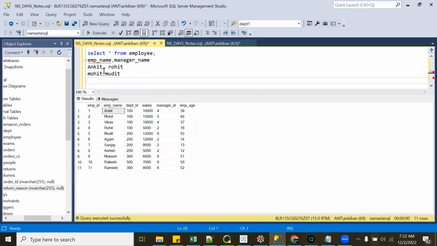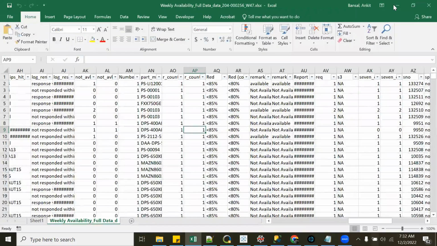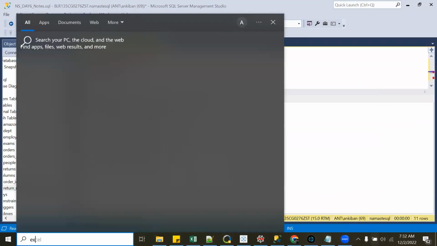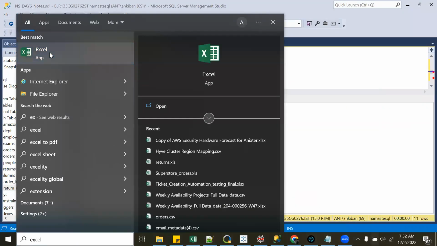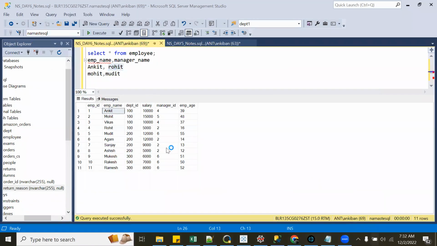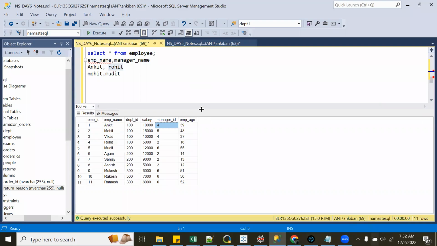This is my question for now: I want to print employee name and manager name. Let me open the Excel and explain this a bit. How do we get to know that the manager ID is referring to the same table itself? Whenever someone asks this question, they will tell you. This will be provided earlier: that manager ID is referring to the same employee ID only.